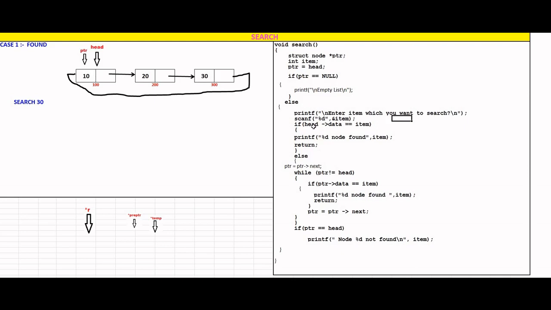Then we check if head of data is item. Head of data is what? 10. Your item to be searched is 30. Are they the same, 30 and 10? No. So we go to the else part of this.